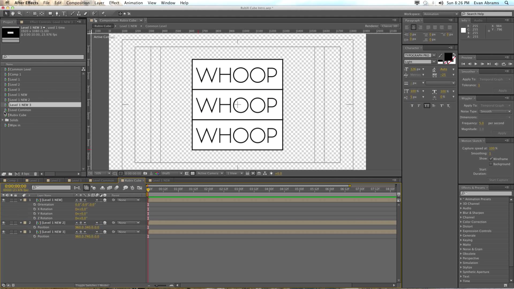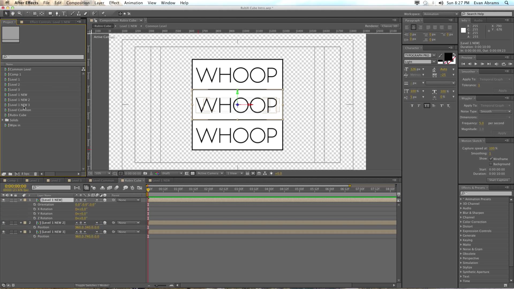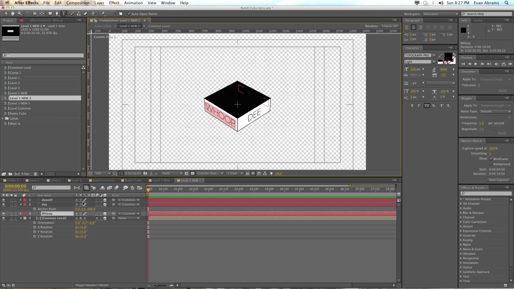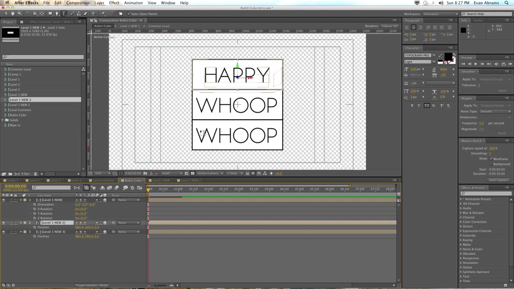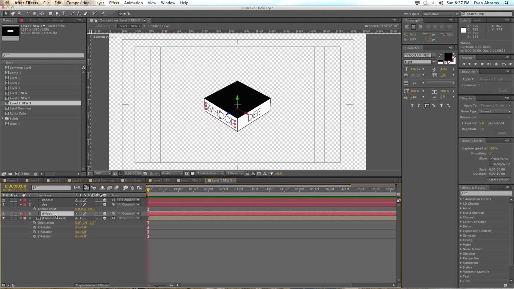Now why did we duplicate them in the project panel? This is important because if you go in and just duplicate these in the timeline, what you're going to get is a bunch of things that reference the same composition. And what you want is unique compositions, so that we can go into this one and change its whoop to say happy, and then change its D to say birthday, and make this part here say whatever you want them to say. And then when we go back here into the comp, it's changed. If we were just duplicating this, then we'd be in a problem, because every time you edit one, it edits all of them. So let's just edit these to have totally different words.